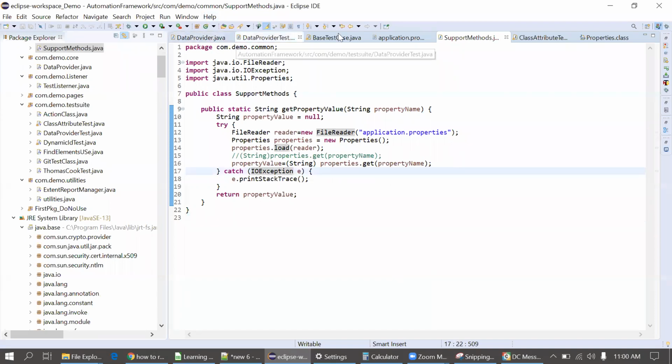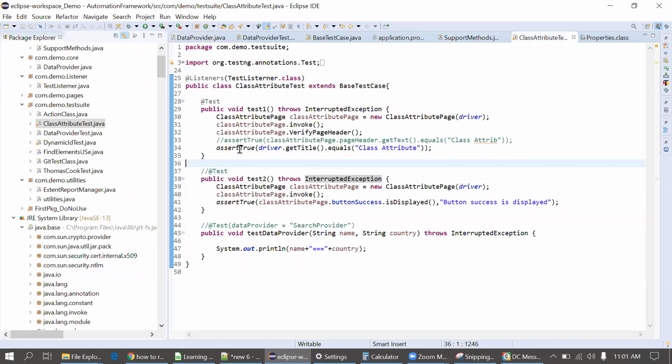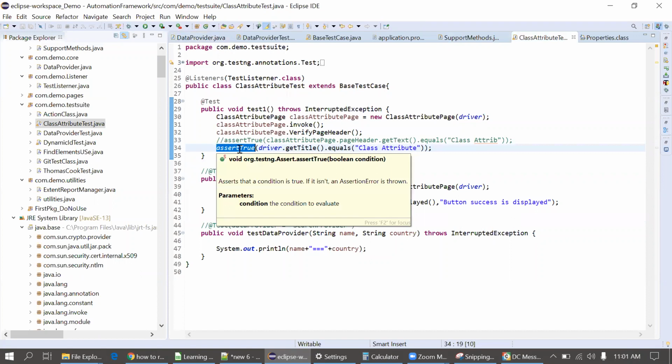So I'll just go to the test case now. Here is the test case. Okay. So this is hard assert, meaning when we are using the hard assert, it will just stop the execution when that expected condition does not match.